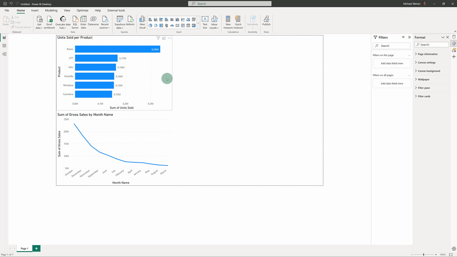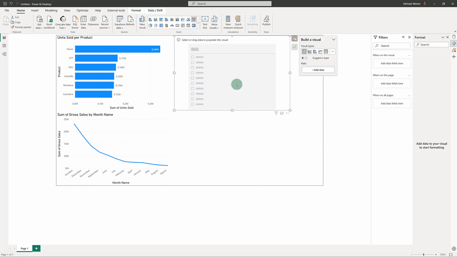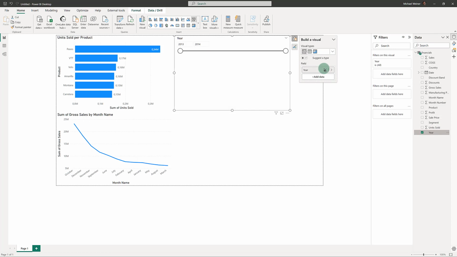First I unselect all visuals. I click somewhere on the empty page. I click the slicer visual, and now I want to get the year into the slicer visual. I can click here on add data and then choose it from here, or I can go to the data pane and then drag what I want from here to here, whatever you prefer.